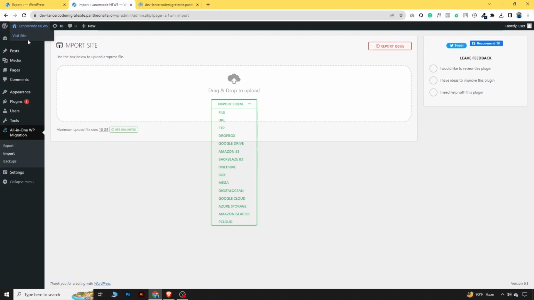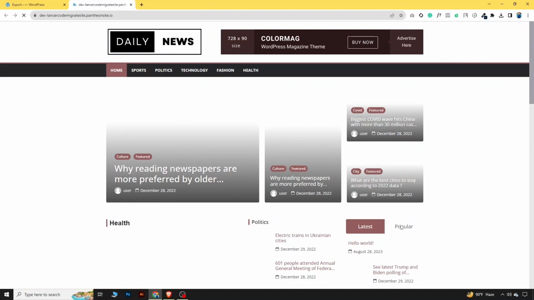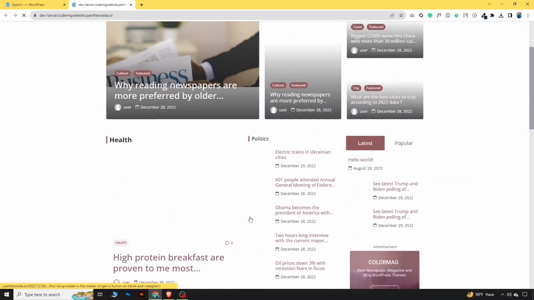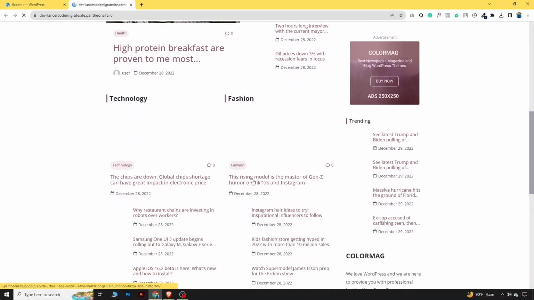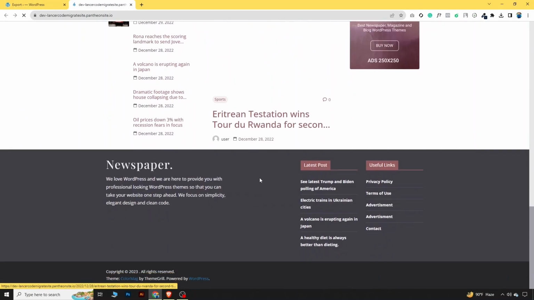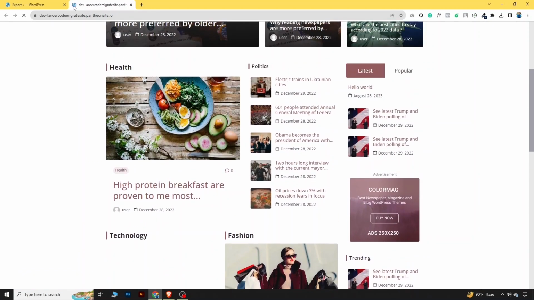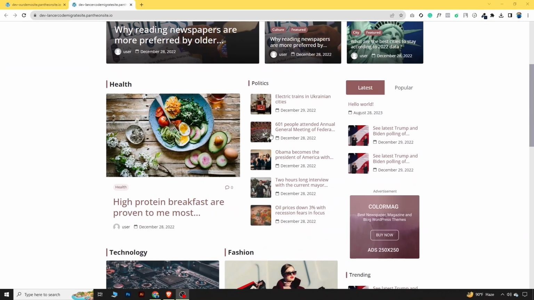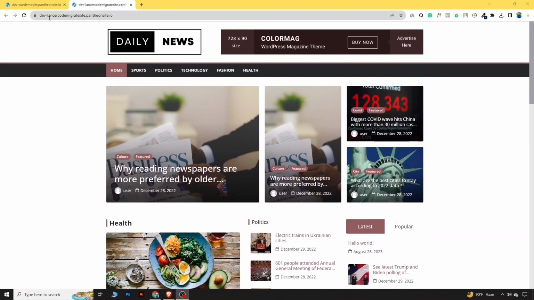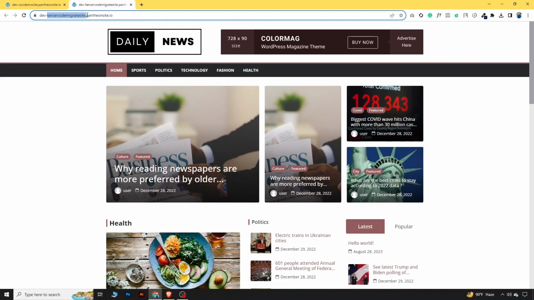So click on this one and visit our site, and it will take some time to generate all the images and everything, but you can see the layout of our website is now generating. So just give it some time. It's still loading all the images and everything, and now you can see our website has been migrated to this one, the Lancer code migrate site.